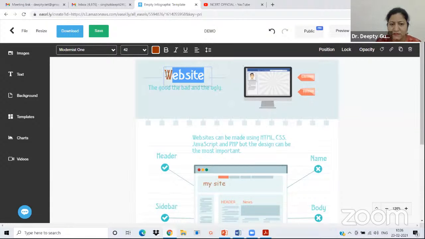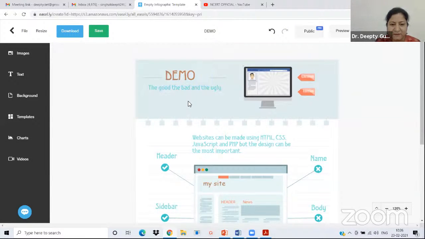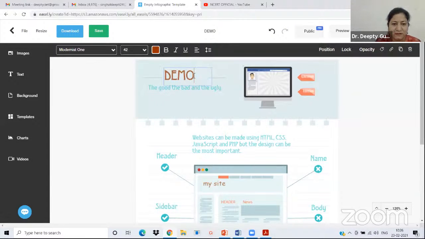Suppose I want to change the title of my infographic. I will change the title, and you can see the font size can be changed, the font type can be changed, and the colors. You have various editing options, the same as in a Word document. If you want to bring it in front or send it back, and if you want to fix the position, you can lock it.